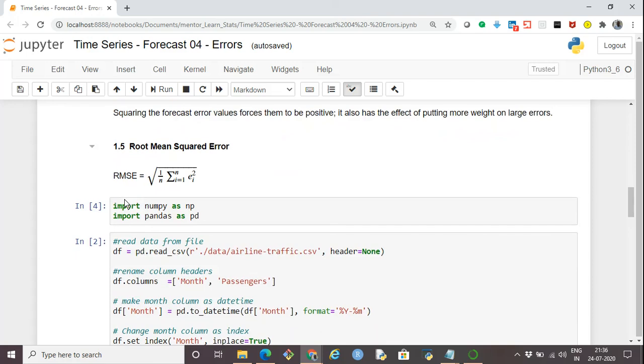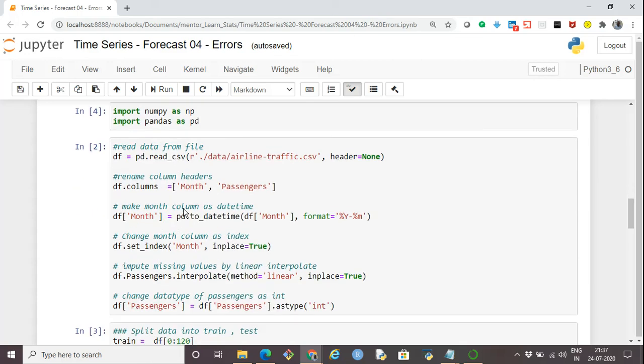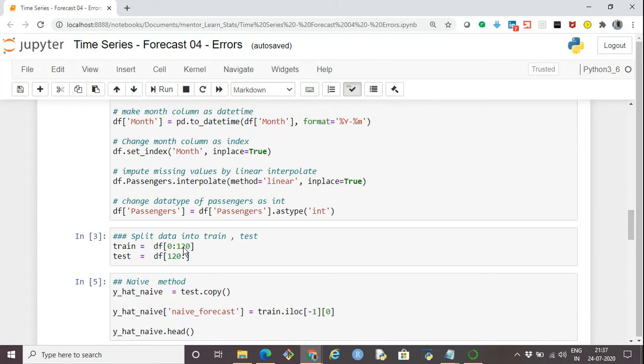So what I'm doing is I'm now loading the NumPy and Pandas libraries, reading the data, airline traffic, again like we did in the previous sessions, just setting the column headers as month and passengers. Month I'm converting into datetime. I'm setting the index as the month, and whatever missing values are there in the number of passengers, I'm interpolating using the linear interpolate method, and converting the data type of the passengers column to integer.